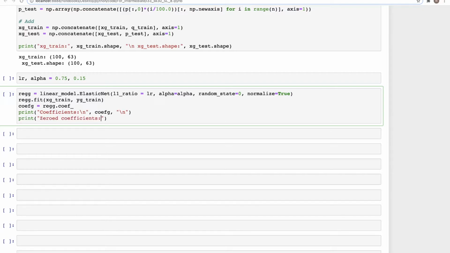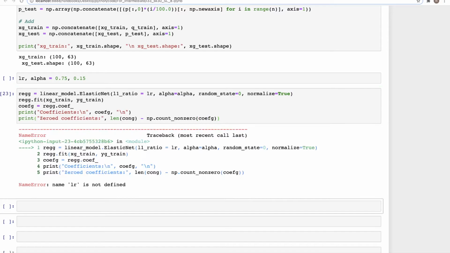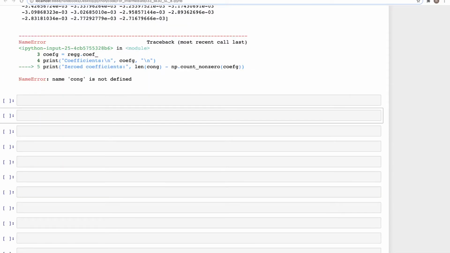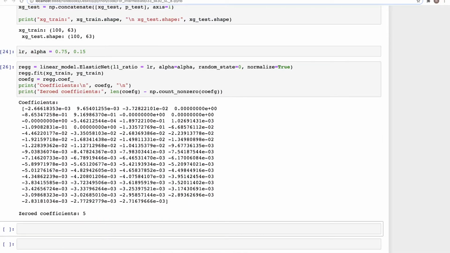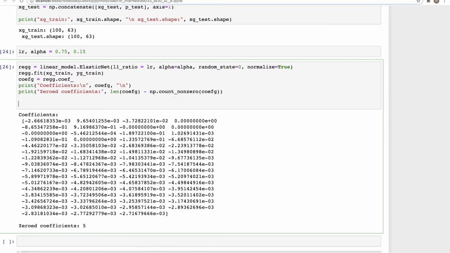But the issue with this particular count is that if it's a float with many zeros after the decimal, and it's not actually zero, it won't count it as a zero. So we'll see how to work around that. COEFG. Okay, so LR is not defined, okay. So we have the coefficients working.